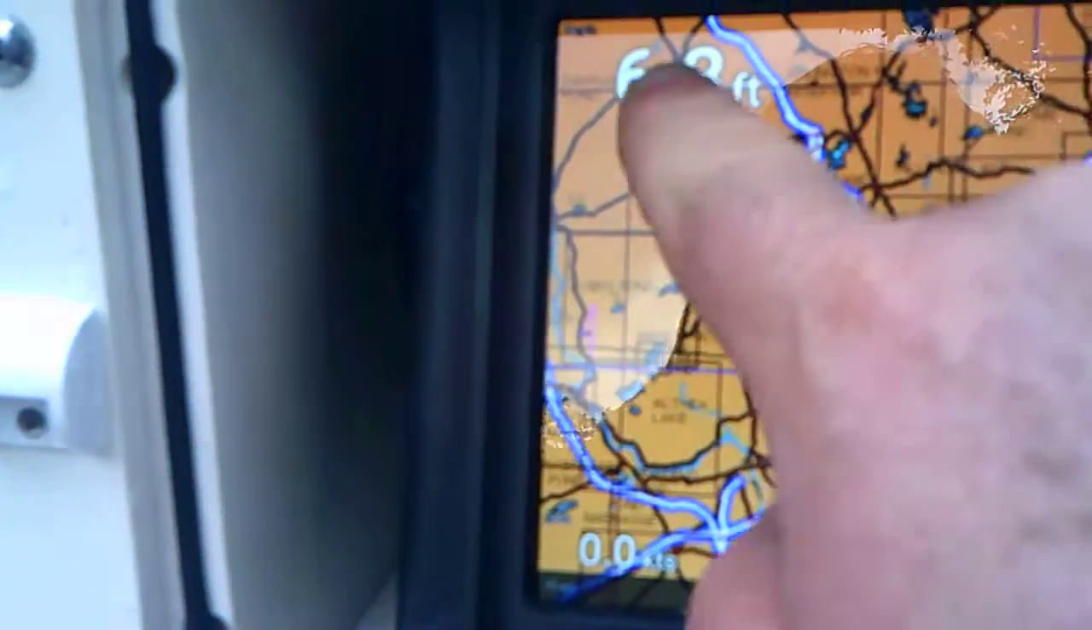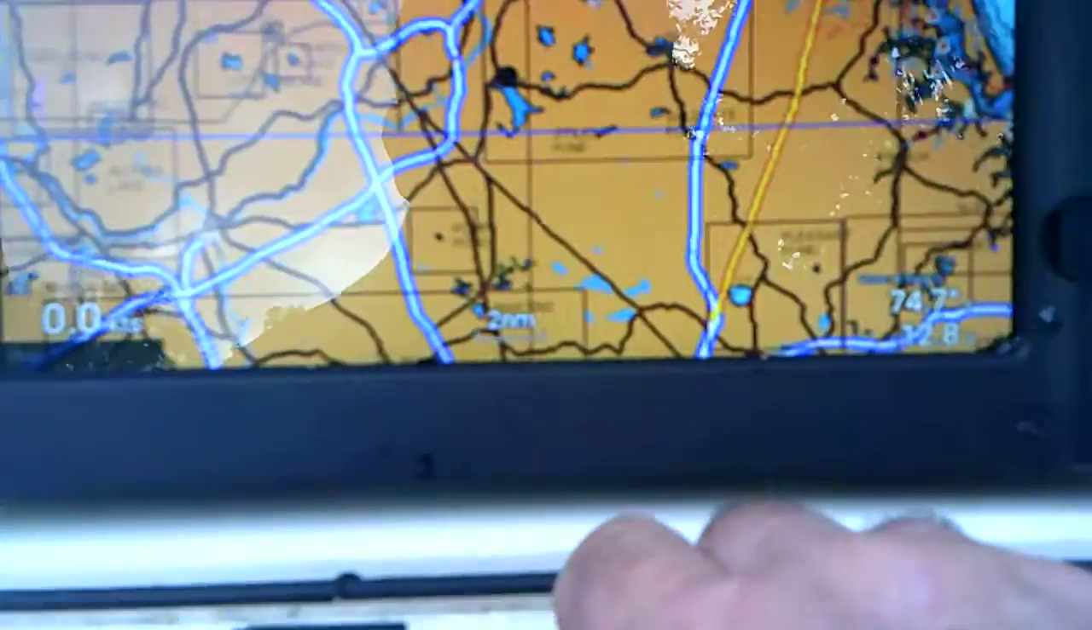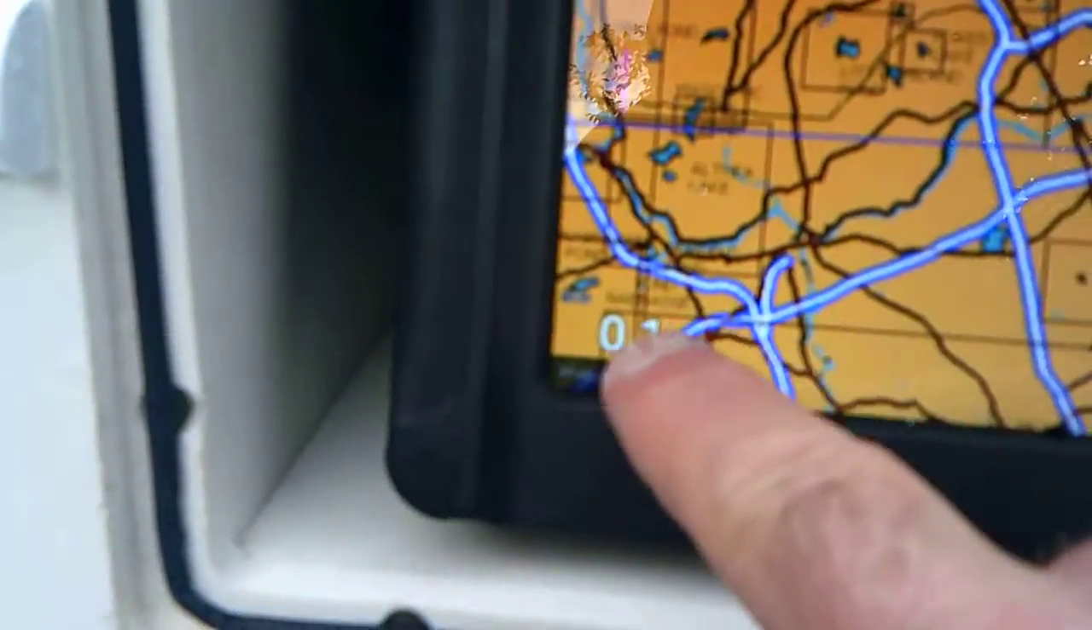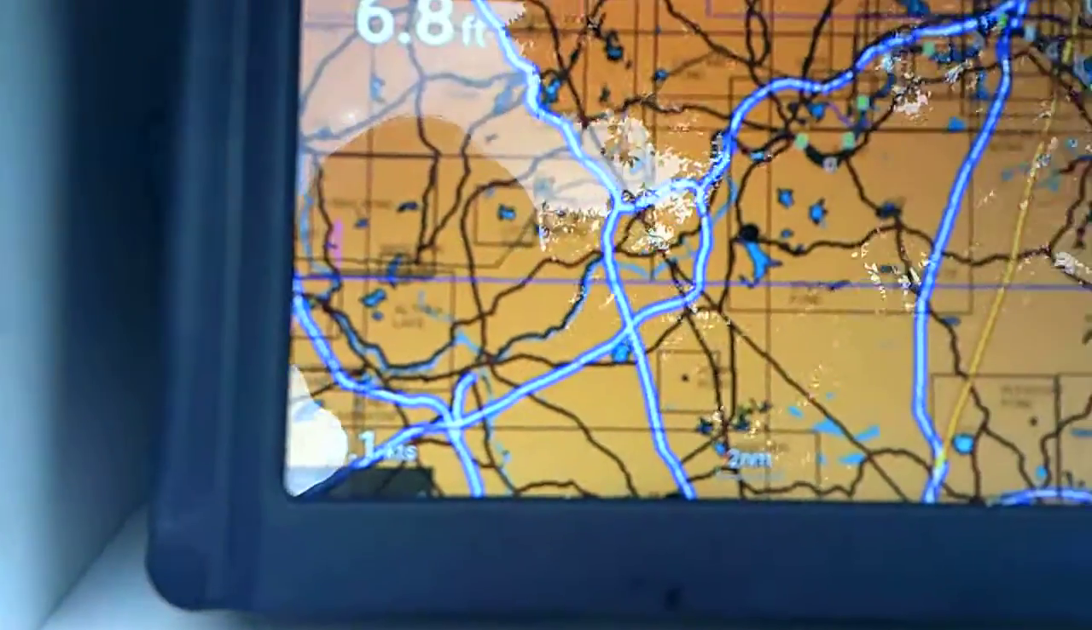Other than that, there's the running depth up in the corner. Transducer works pretty good. Water, volts, time, how fast you're going is down in this corner. All that good stuff. So that should be about it for the GPS.